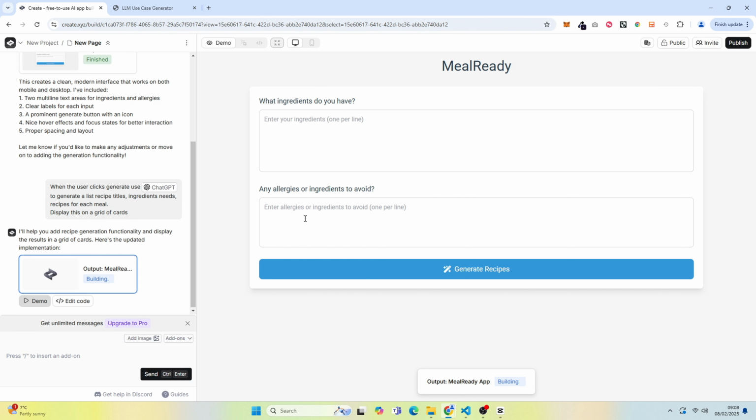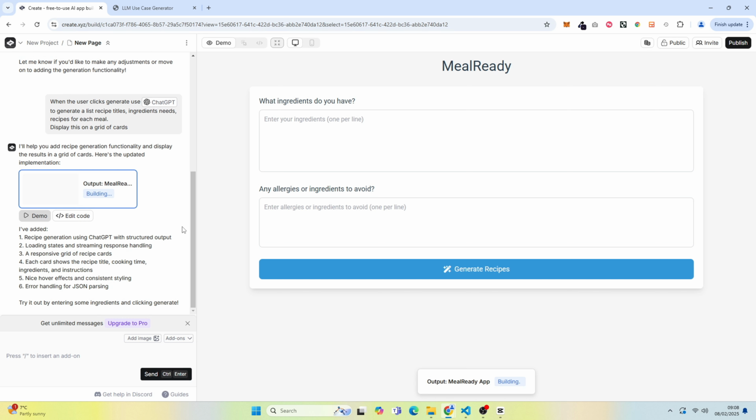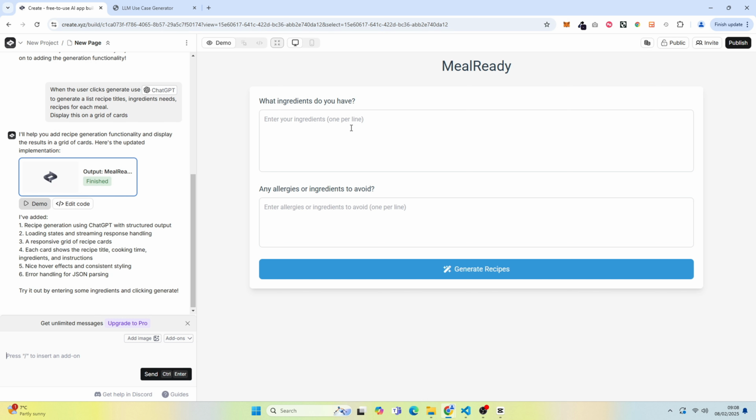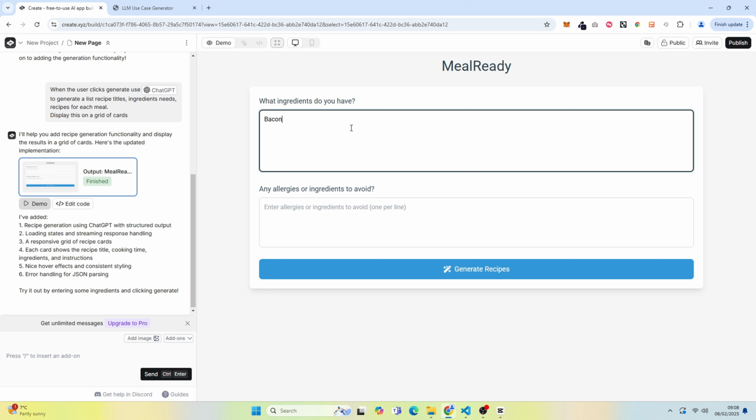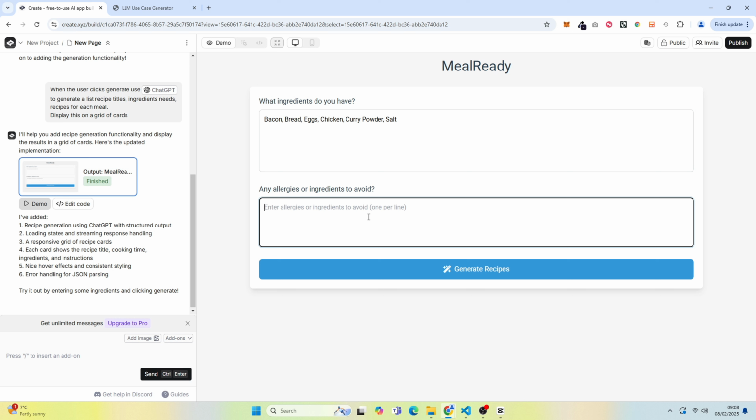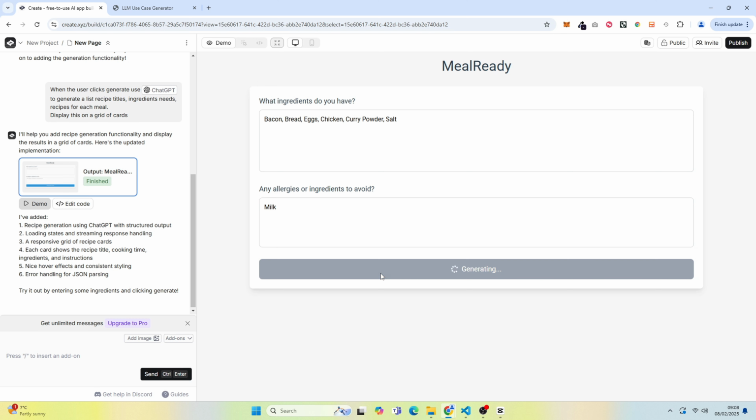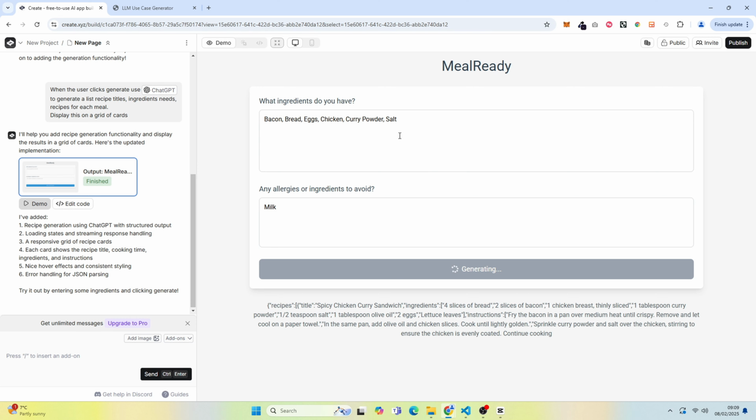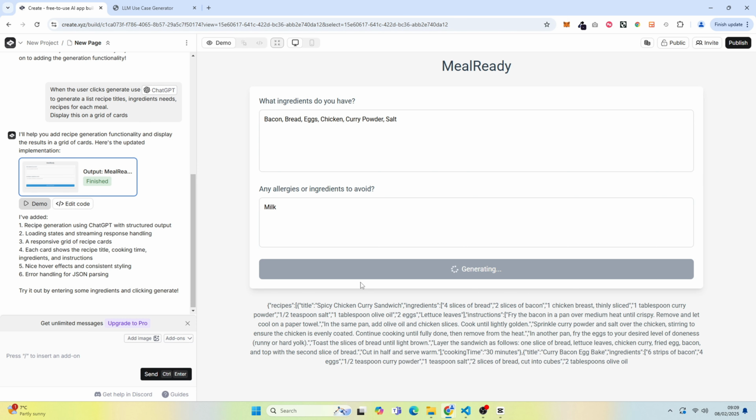So what you can see here is working it out, it's building, and now it's finished. So I should be able to say I have bacon, I have bread, I have eggs, I have, I don't know, let's say chicken, I have curry powder, I have, I don't know, salt. Let's avoid, I don't know, milk. Hit generate. You can see it comes up with a generating. And so here we run into our first challenge.